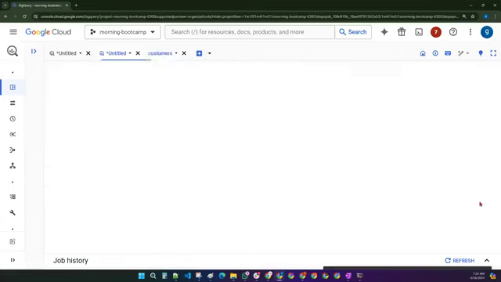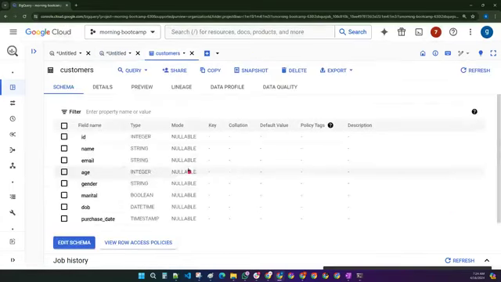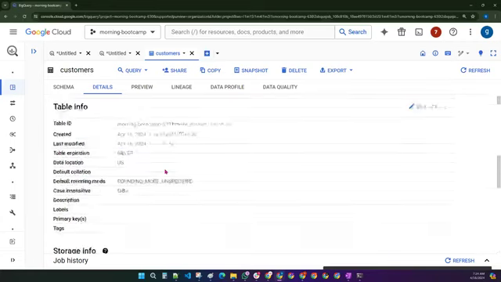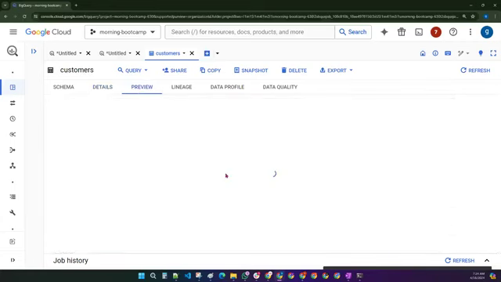So you can click on this table, go to the table. All the columns are here. Go to the details. You see here, guys, number of rows is 1. The storage is 61 bytes. And one more thing is that the preview is also there.